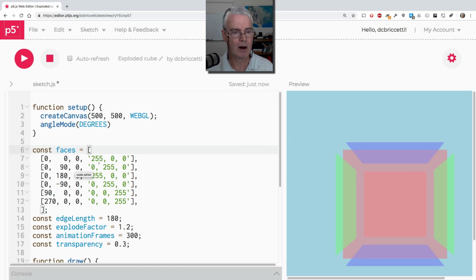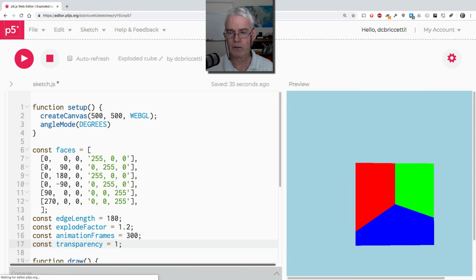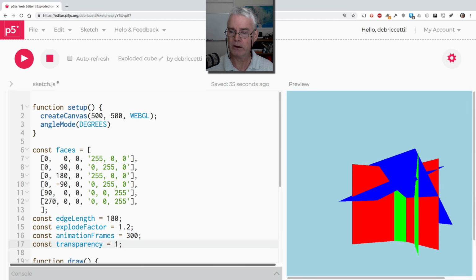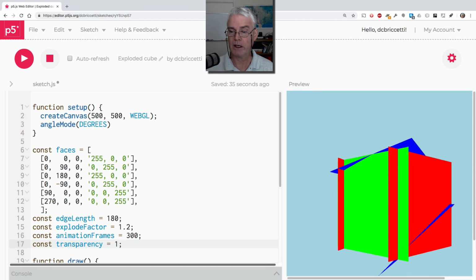And these strings are the colors. So 2 of the faces are all red, 2 of the faces are all green, and 2 of the faces are all blue. And then all of them have a transparency set to 0.3. If I make the transparency 1, you can see what it looks like. Not nearly as nice. Or maybe you like that, I don't know.